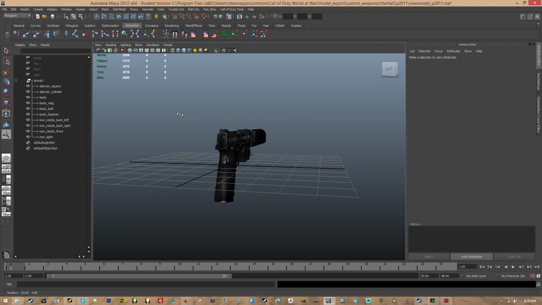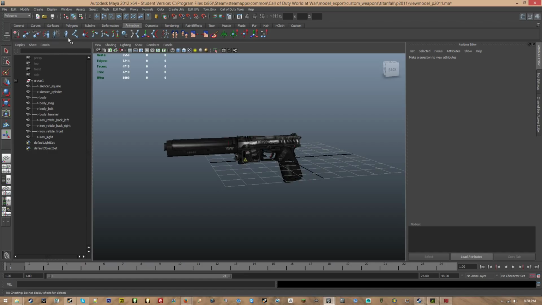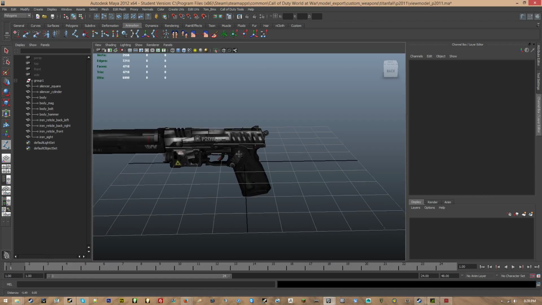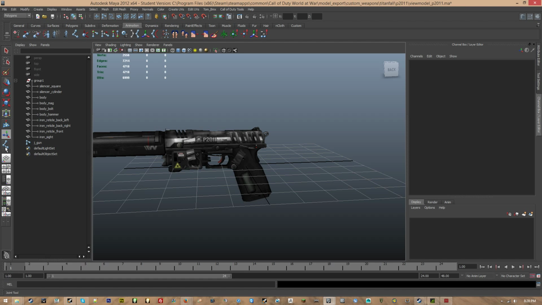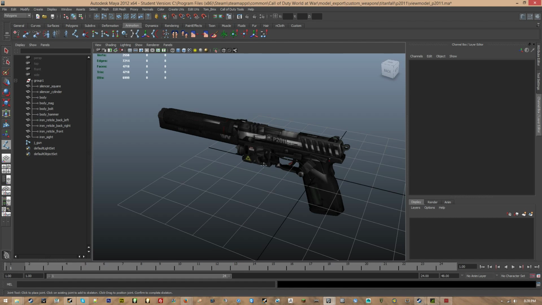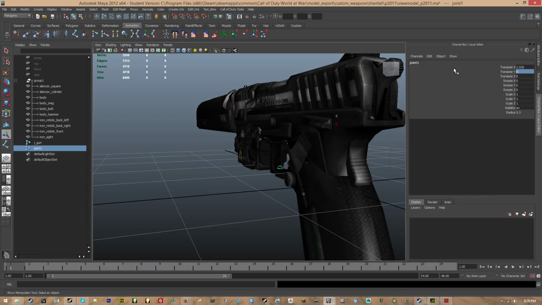And then we'll go ahead and just rig it for the sake of at least having it for this tutorial. Let's see. Joint tool. Joint somewhere. Center at 0. 0_gun. And then make another joint. Call it tag flash.